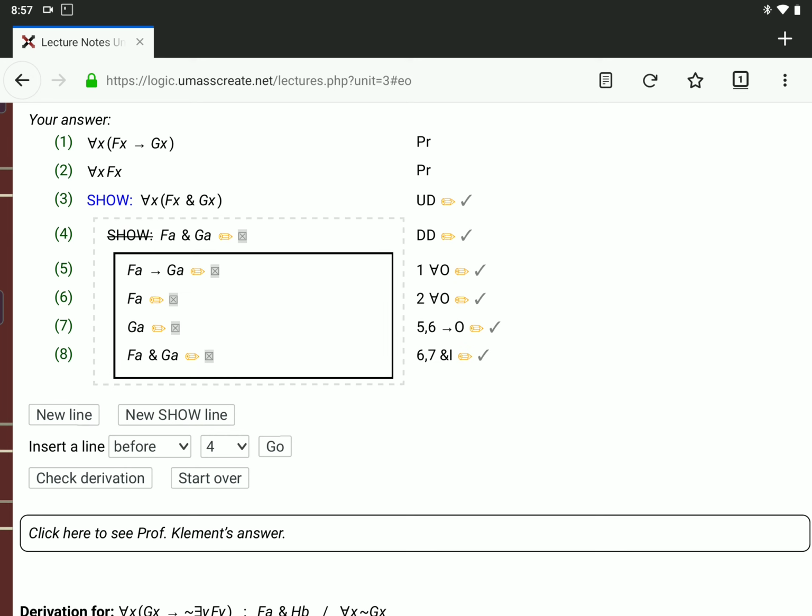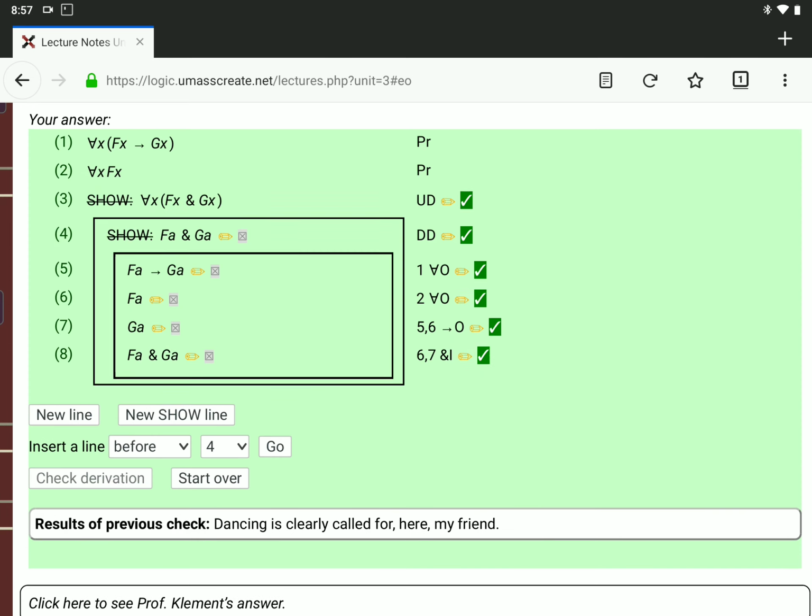And the way universal derivation works, just like conditional derivation and indirect derivation, you don't need to get the exact thing on the show line. You need to get the next show line. So if I get FA and GA, where FA, where the A is a new name, and the statement I'm showing is just like the universal statement, except with the new name in place of the variable, then I've shown this by universal derivation. So universal derivation, if you cross off the show line below, you can cross off the show line for the universal. So that's all there is to this derivation.